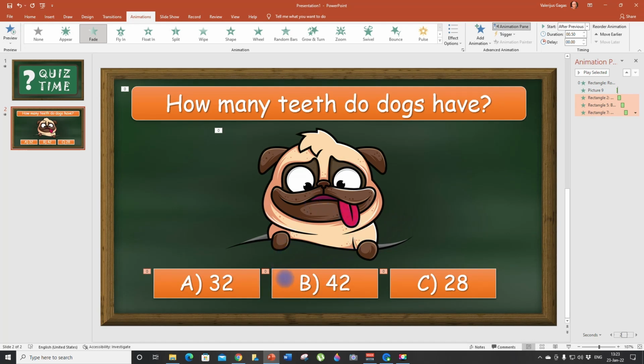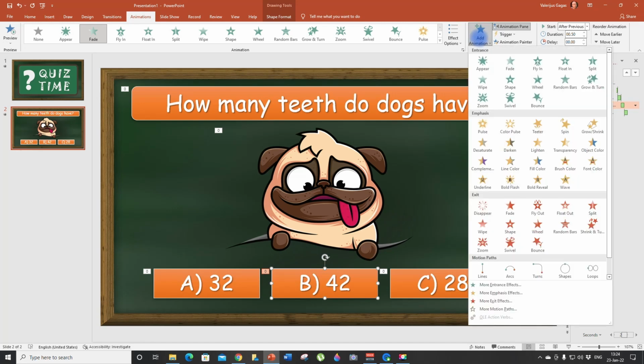So I'm going to click on this shape. Then I'm going to click on Add Animation. Don't just choose animation from the animation pane. No, because this shape has already been animated. So you need to add an extra animation. So make sure you click on Add Animation.